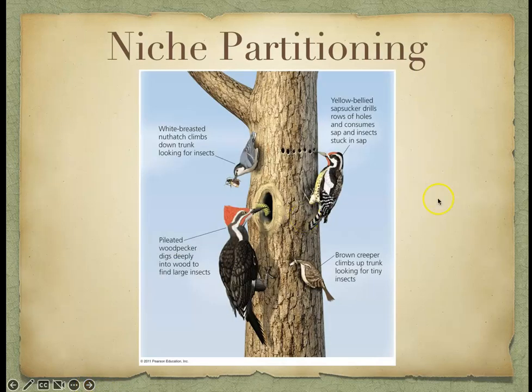So what do they do? They're going to have to partition out their niche. All right, so here is a tree. We have a bunch of birds on this tree. Well, how does this work? They all want to live here and use this tree, and it is a major part of their niche. So how can you do this without losing all the time? Well, let's take a peek.